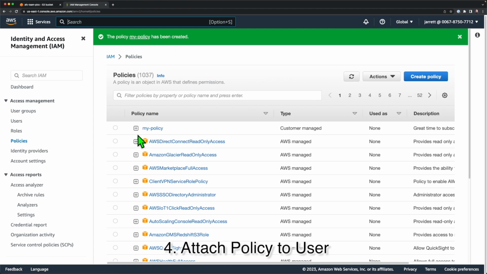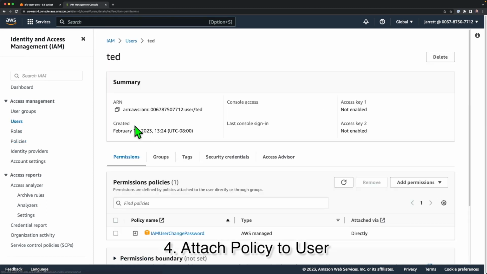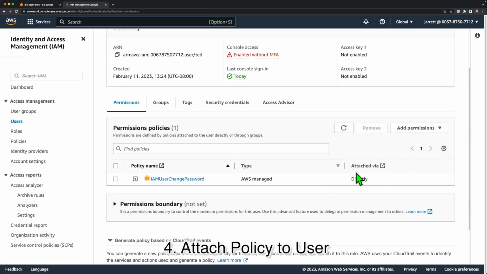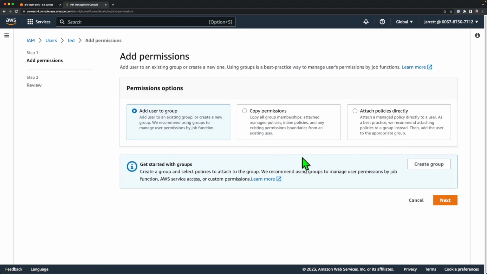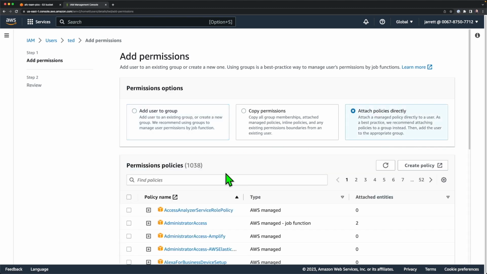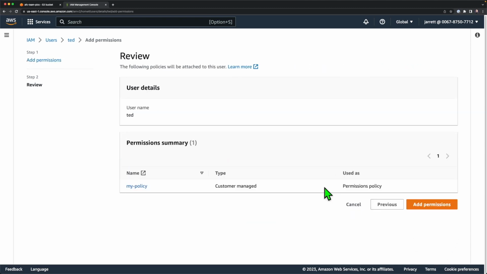Now, we are going to then go back over to IAM Users. We're going to click on Ted, and we are going to add permissions. So we're going to come down here to the Permissions Policy section. We're going to click Add Permissions. We're going to click Add Permissions again. And then we are going to click Attach Policies directly. We're going to search for My Policy. We're going to click that checkbox and then click Next. And then we're going to click Add Permissions.